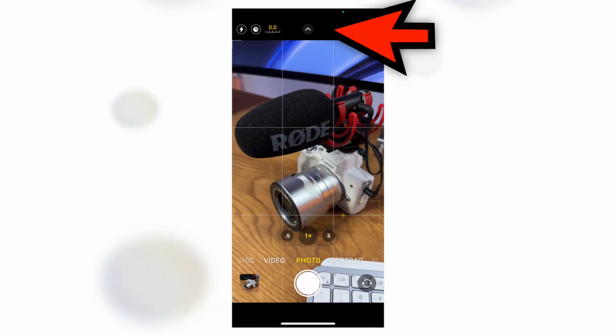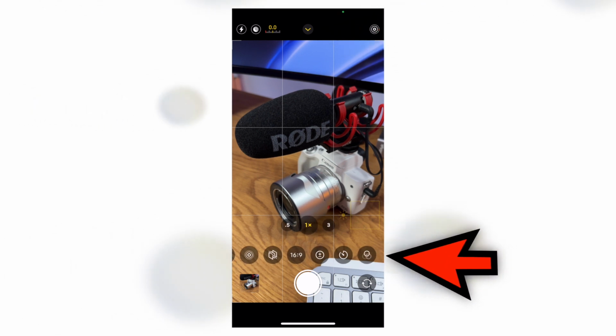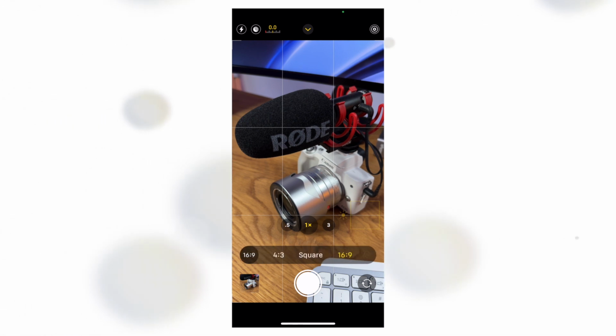So there's also some hidden tools inside the camera app, especially when it has to do with photo. Let me show you those. If you go to the screen, you notice the arrow at the very top. If you click it, notice all these little tools that open up right there. Well, here's one that I use a lot. 16 by 9.